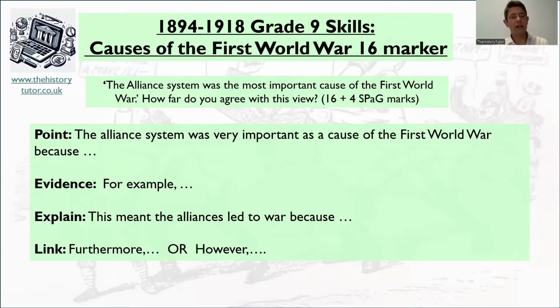And then we can set up the argument. Because it led to this, you give that example of what it led to, then you can explain the impact. This meant alliance led to war because. Now, if you think that's really important, you can give a furthermore explanation. If you think it's less important, you can give an however. And of course, if you think it's less important, you could start your opening sentence not with very important, but partly important. So how would you start this paragraph off?